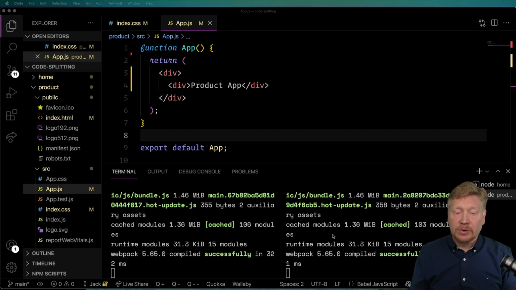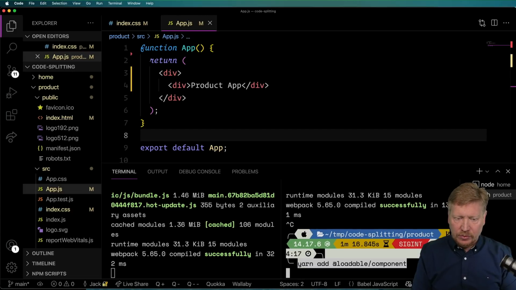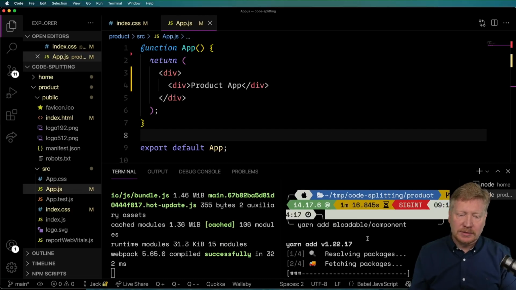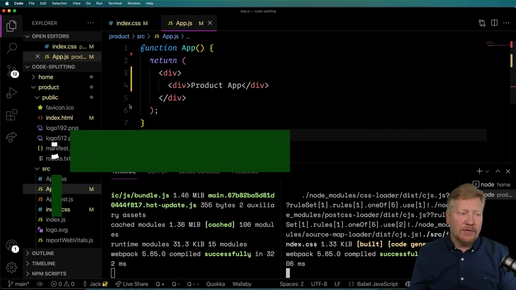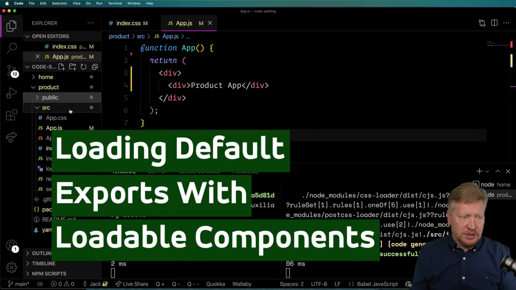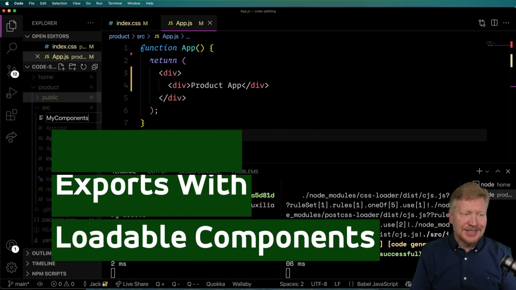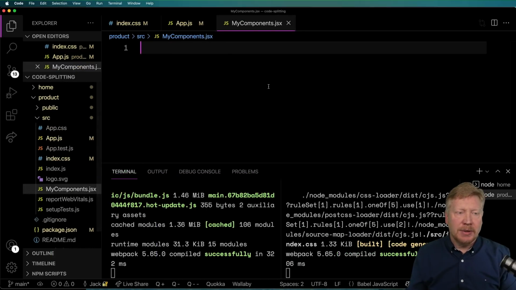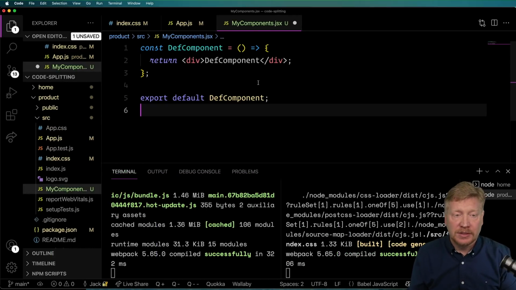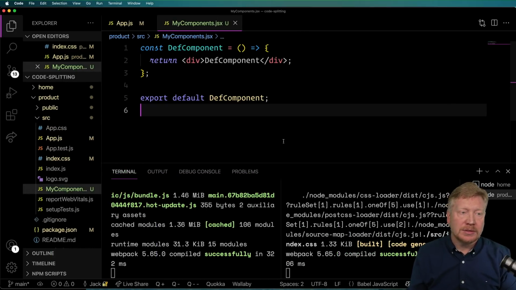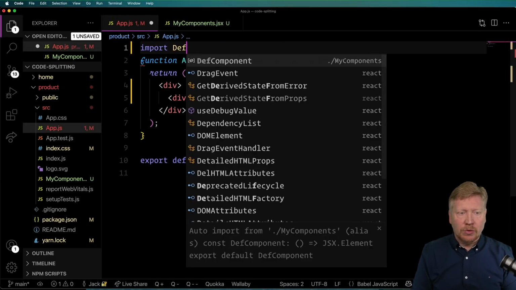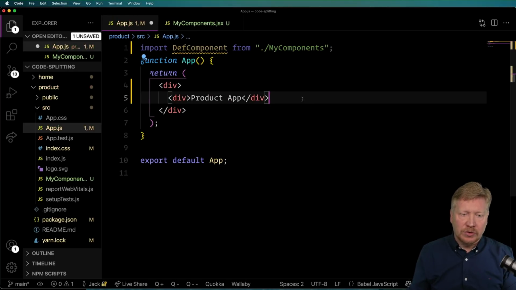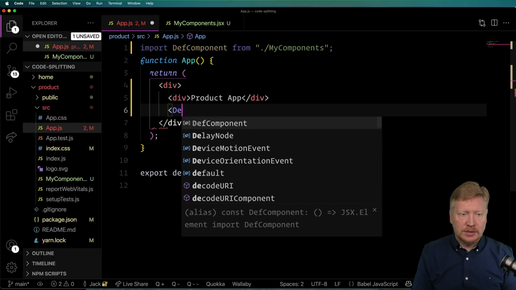All right, the next thing we want to do is go and add in that loadable components library. So I'm going to do yarn add loadable component, and then I'll start up the app again. And now I'm going to create a whole file full of components. I'm going to create a new file called mycomponents.jsx and paste in our first component, which would be the def or default component. And now again, to start out, I'm going to do that regular import. So we'll import DefComponent from my components, and then we'll try them out. DefComponent.